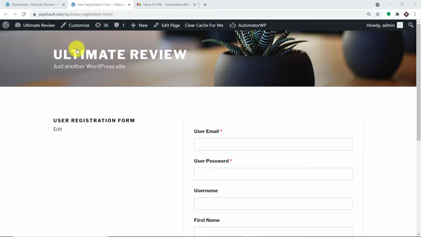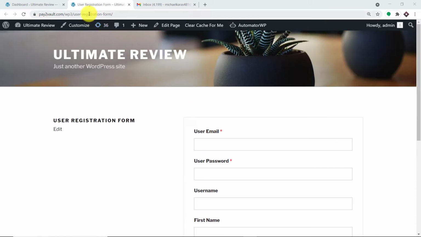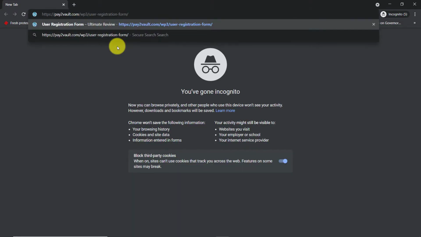As you can see, this is my WordPress page and I have built a registration form. So this is the registration form. What I'm going to do here is copy this link of this registration form and open this in a new tab. Okay, so this is the incognito mode and I have pasted this link.